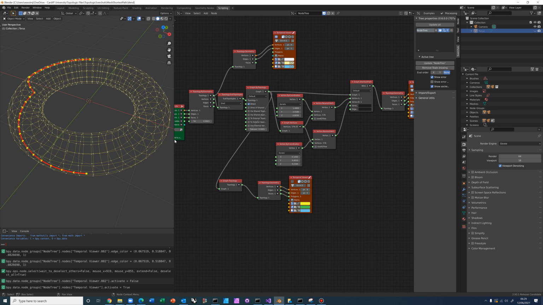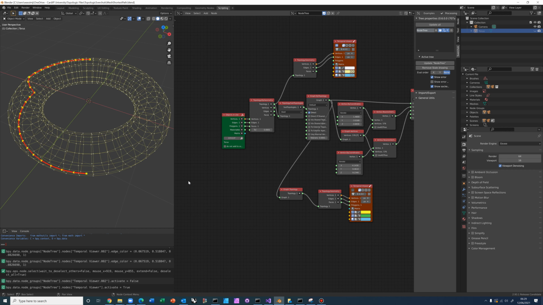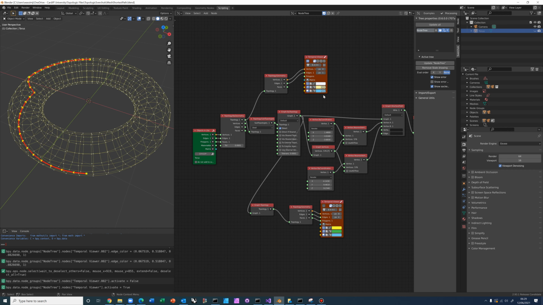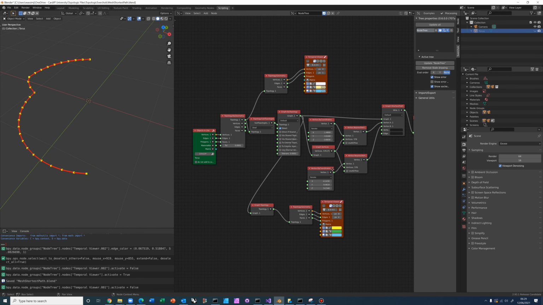Hi everyone. I thought in this video I will show you a quick demo on how to get the shortest path between two faces on a mesh. So let's get started. The first thing that I'm going to do is hide the final result and start from the beginning.